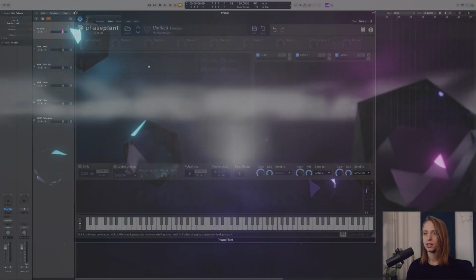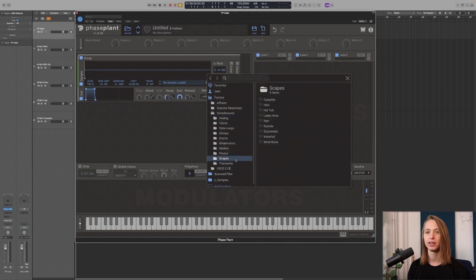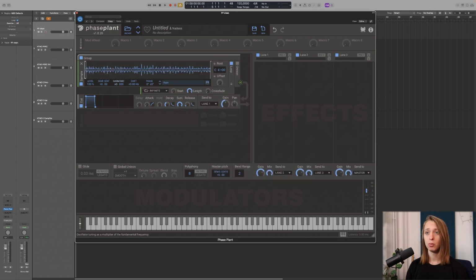First way to set this up is to use a couple groups with different Atmo samples. So let's take a look at how to do that. Use some kind of scape sample that is rhythmically interesting. Turn down the harmonic, play some notes, and see where the shift feels best to us. So where I like the sound to sit.